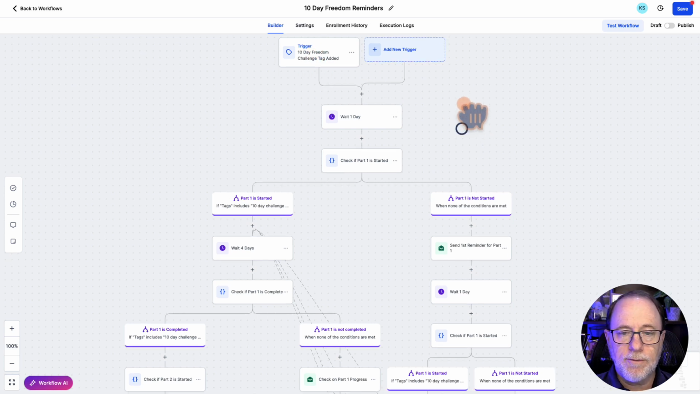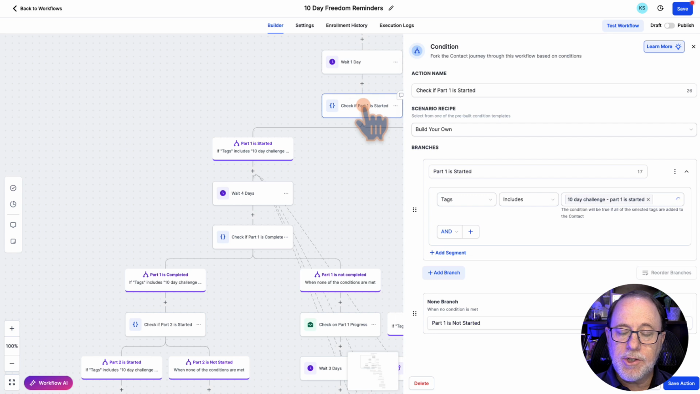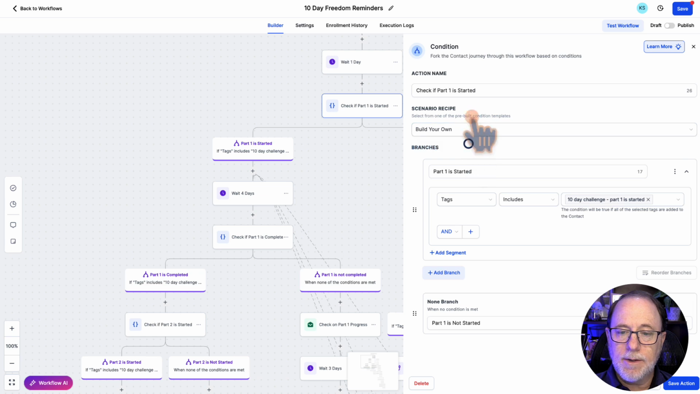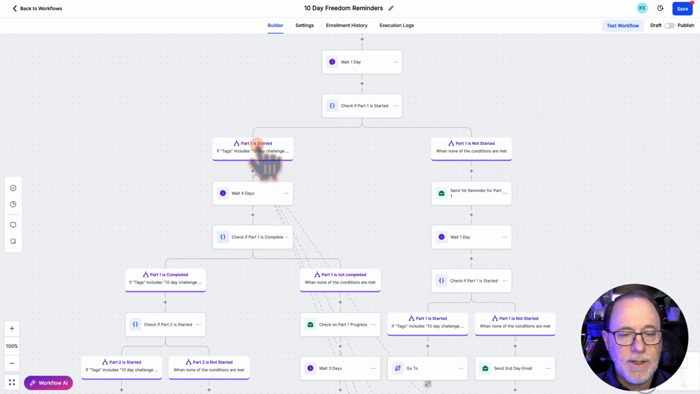So the first thing we do is wait a day to see if they've started. So our first if-then is check if Part 1 is started. And remember, in the previous workflow, we add the tag when they've started. So we're going to say on this, check if Part 1 is started. One branch, if they have the tag, they've started it. If they don't have the tag, this is the none branch, Part 1 is not started. So you can see here I have 2 branches. Part 1 is started, Part 1 is not started.